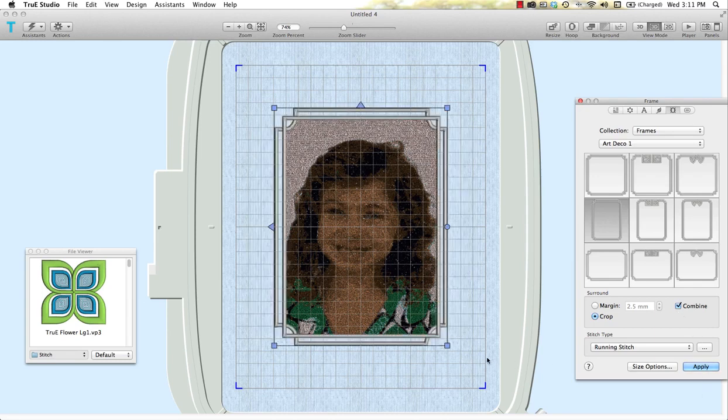Our portrait is through and ready to save: file and save, or file and export in one of many different file types for your personal embroidery machine.